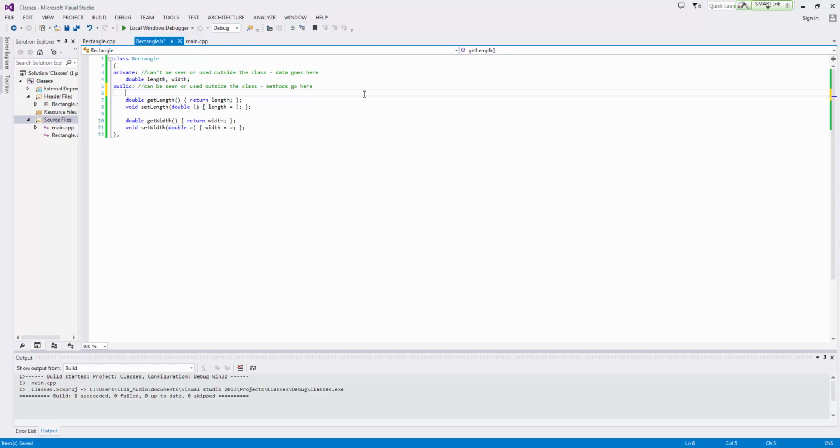And so to do this, we go inside public, and constructors should always be public. That's very important, because otherwise you can't call them. And we simply put the name of the class, and then parentheses, and a semicolon. And this is our header, or our prototype, for the constructor, which is a method.